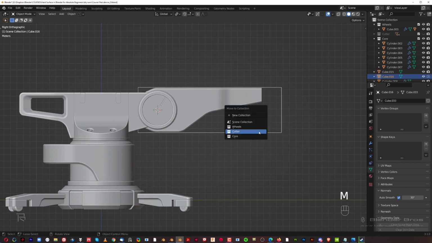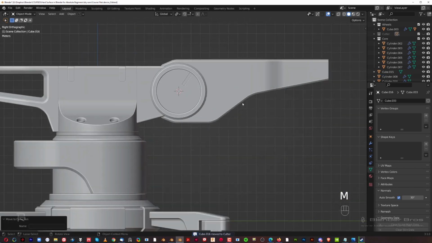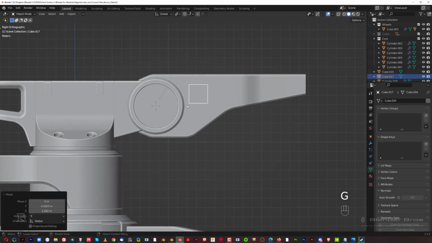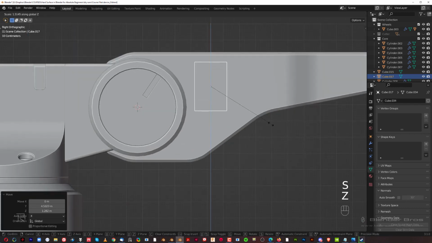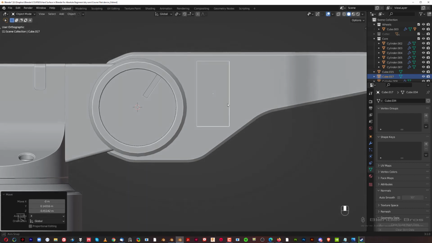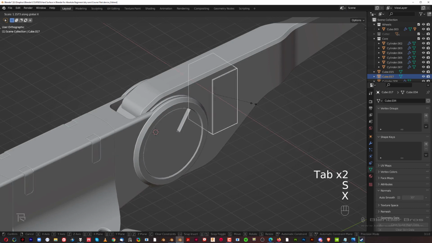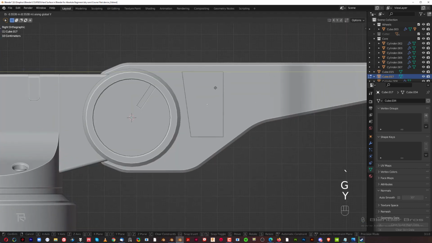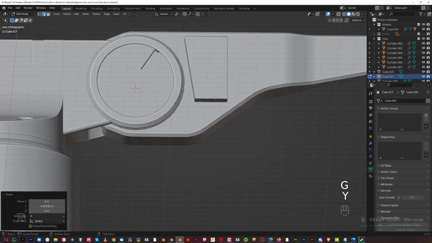Let's grab this and M cutters, Shift A, new cube, move it in here, right? SZ and scale it here and move it somewhere here, okay? And we need to make it wider so we can see what we're doing. Grab this edge and GY, okay, move it somewhere here.